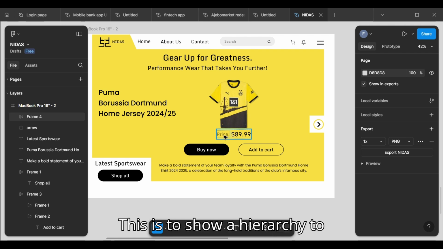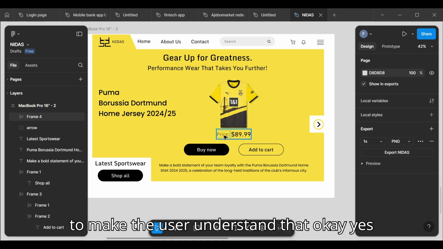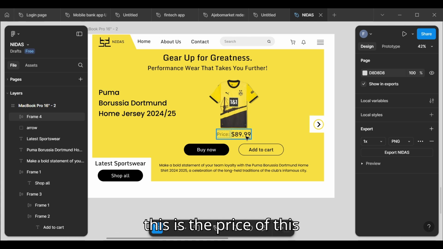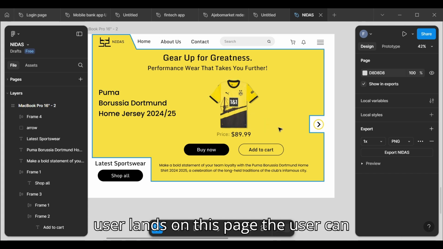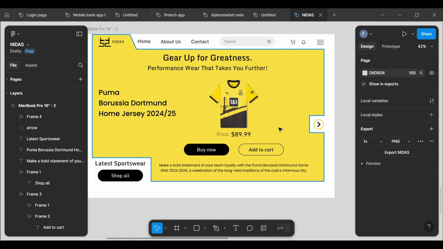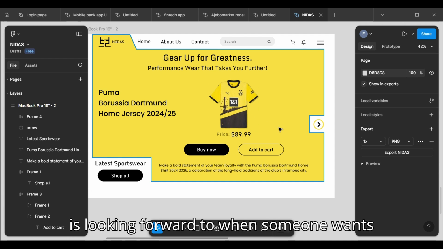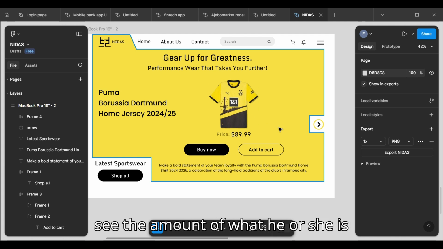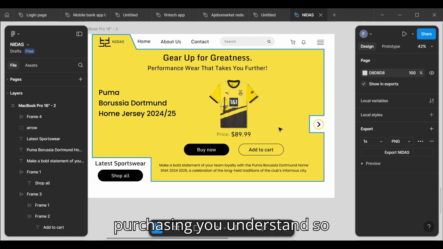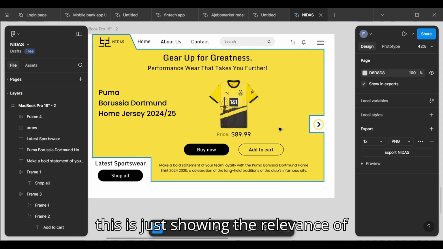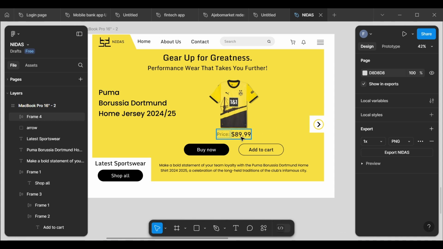This is to show a hierarchy to get the user's attention, to make the user understand that, yes, this is the price of this item. As soon as the user lands on this page, the user can easily see what he or she is looking forward to. When someone wants to purchase something, he or she wants to see the amount of what he or she is purchasing. So it's just showing the relevance of this particular item.